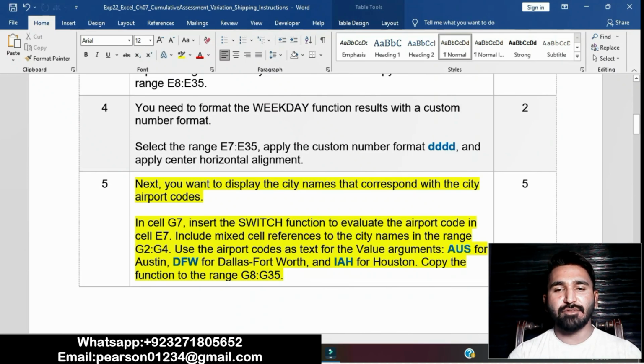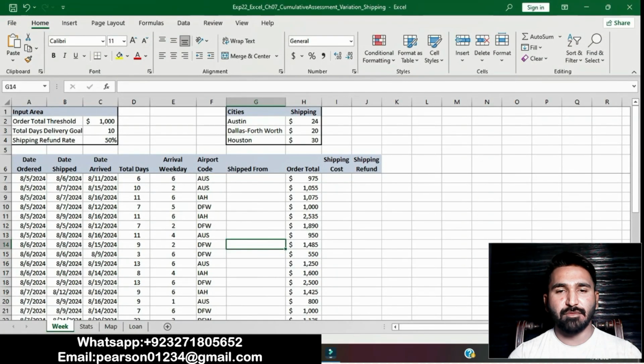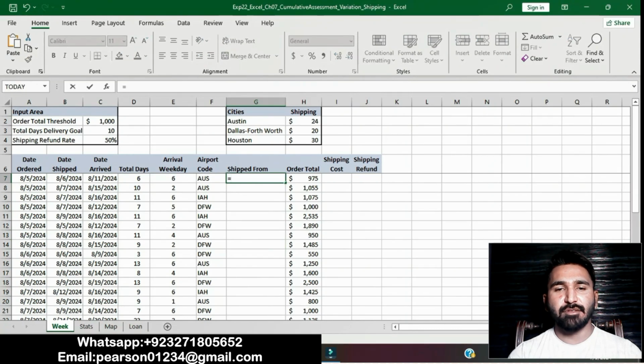Basically, in this step, we will have to enter a SWITCH function in cell G7 to evaluate the airport code in cell E7. Okay, you can read this and go to the Excel workbook. Moving on to the Excel workbook, for applying the function, click on cell G7, then enter a SWITCH function, then enter the formula for F7.